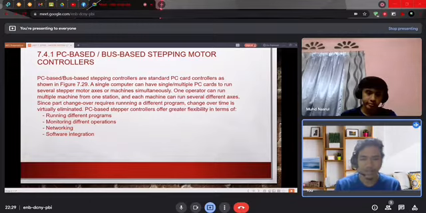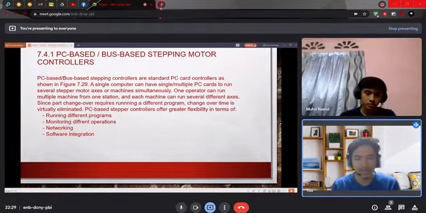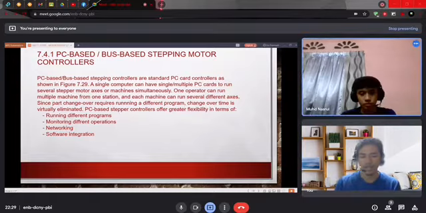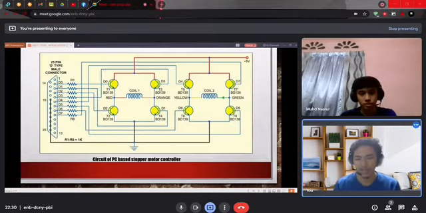Since part changeover requires running a different program, changeover time is virtually eliminated. PC-based stepper controllers offer greater flexibility in terms of running different programs, monitoring different operations, networking, and software integration. This is an example of a circuit of a PC-based stepper motor controller.